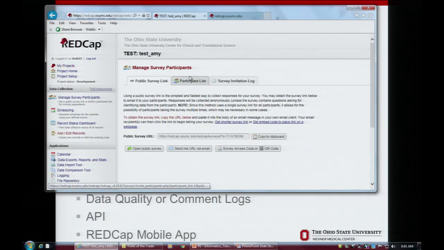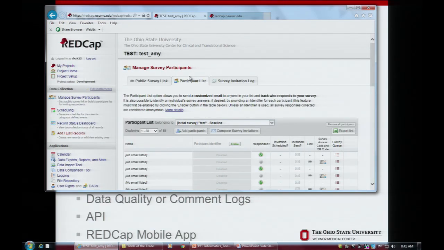In your surveys, you also have participant lists. Now, I'm going to give you some very important information about these participant lists. Ooh, I got loud there. The participant list is a way to control who has completed your survey or not.